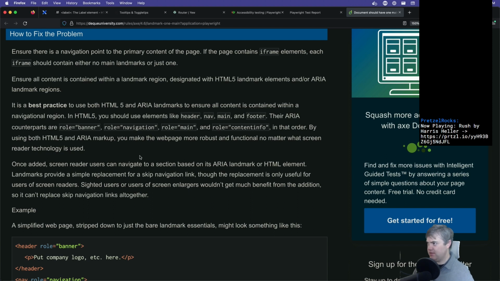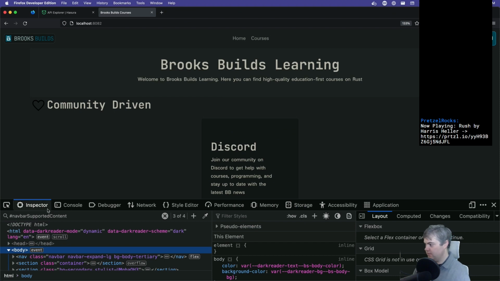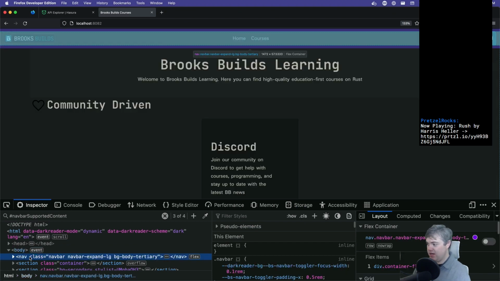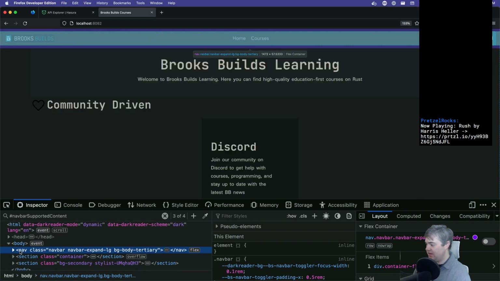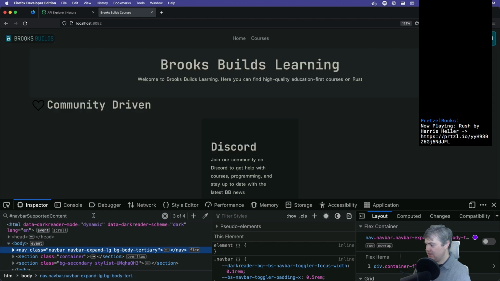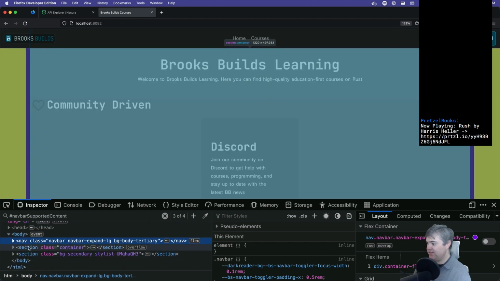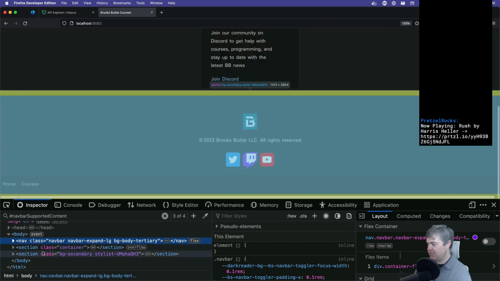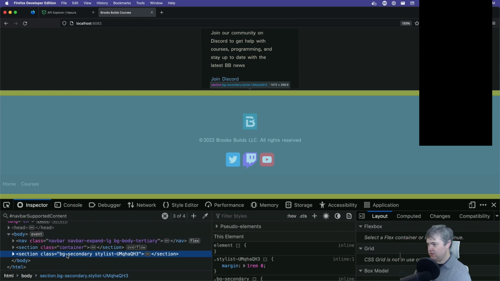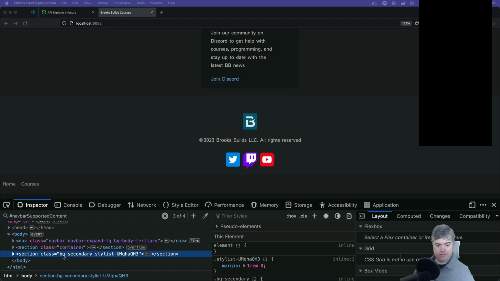Do I not have main? Maybe I don't have a main. So we have a nav up there, although perhaps it would be better to make this like, I guess this, oh, I just have sections. And then this down here is the footer. So I want to change this one to a footer.